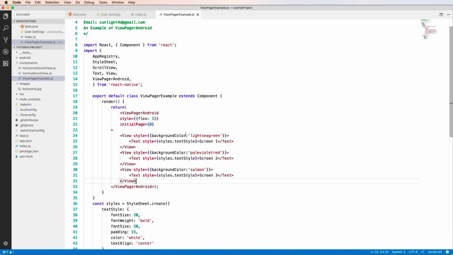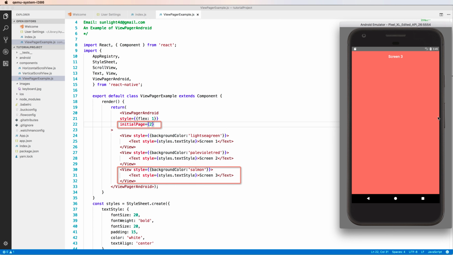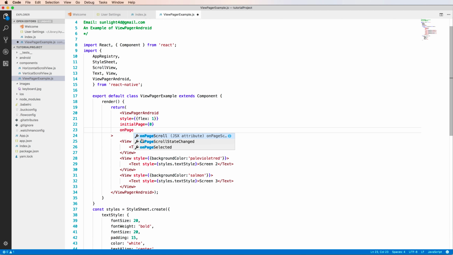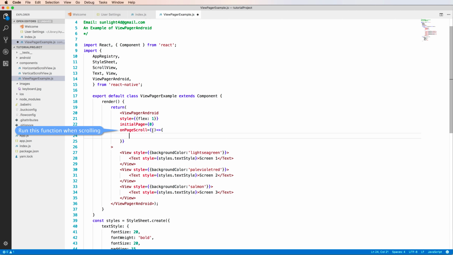Okay, now I want to add more properties to the ViewPagerAndroid. If you change the initial page to 2, it means that it will scroll the default screen to screen 3: 0, 1, and 2, so the first is 0. Then there is onPageScroll, which is a function property. This function is called every time you scroll your screen, so you can console log to show the data.